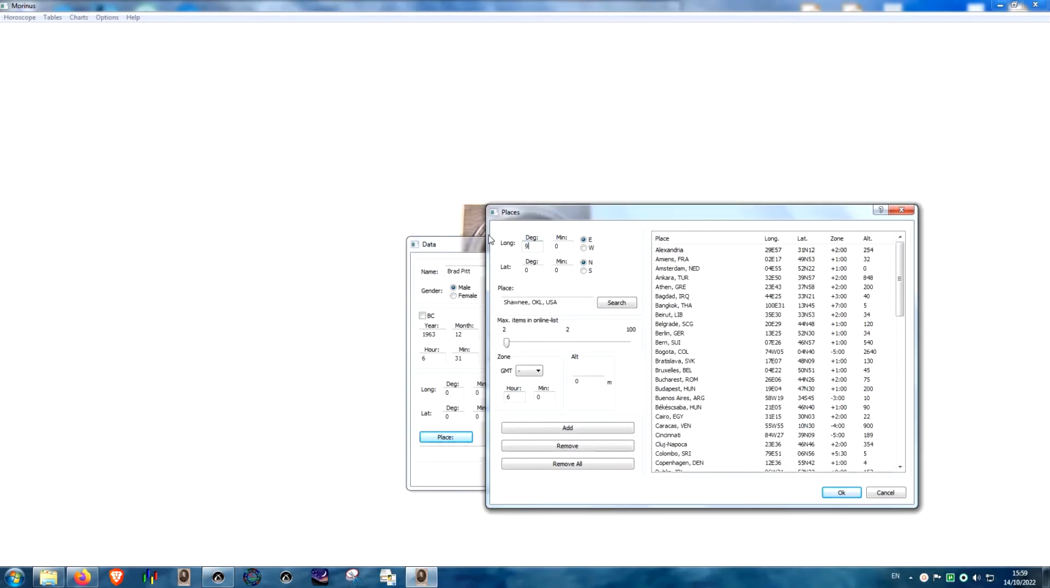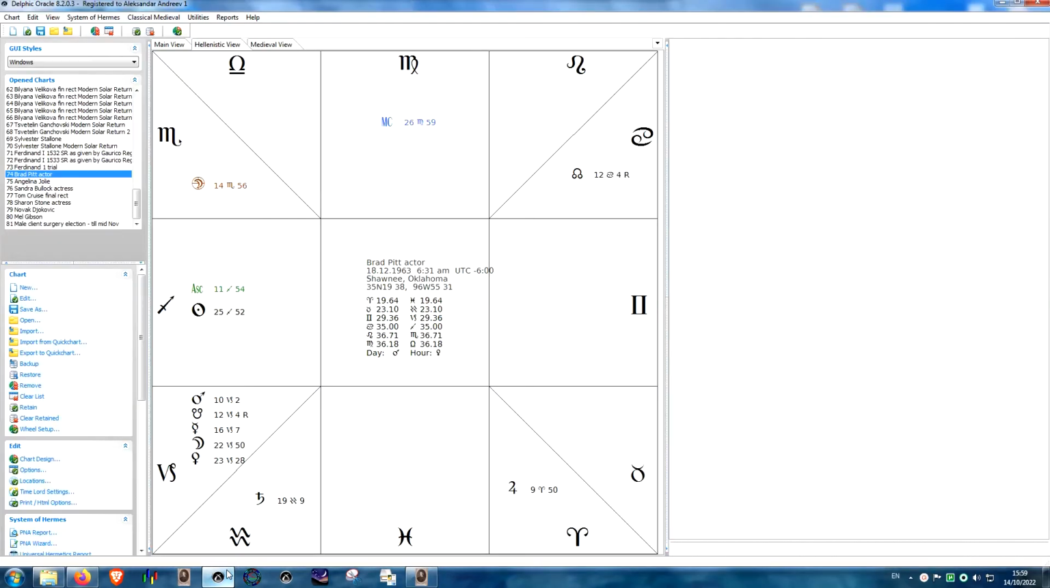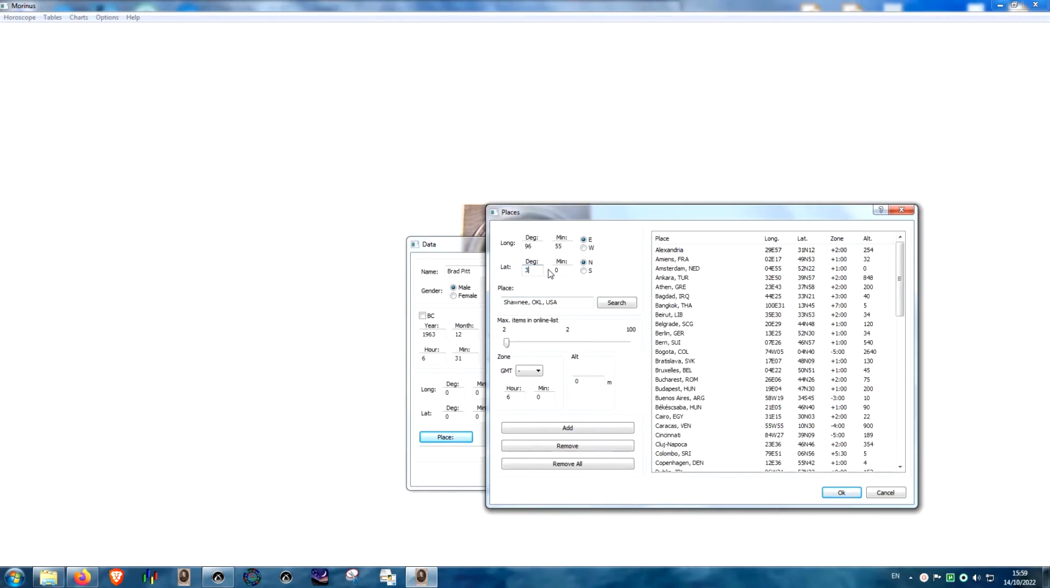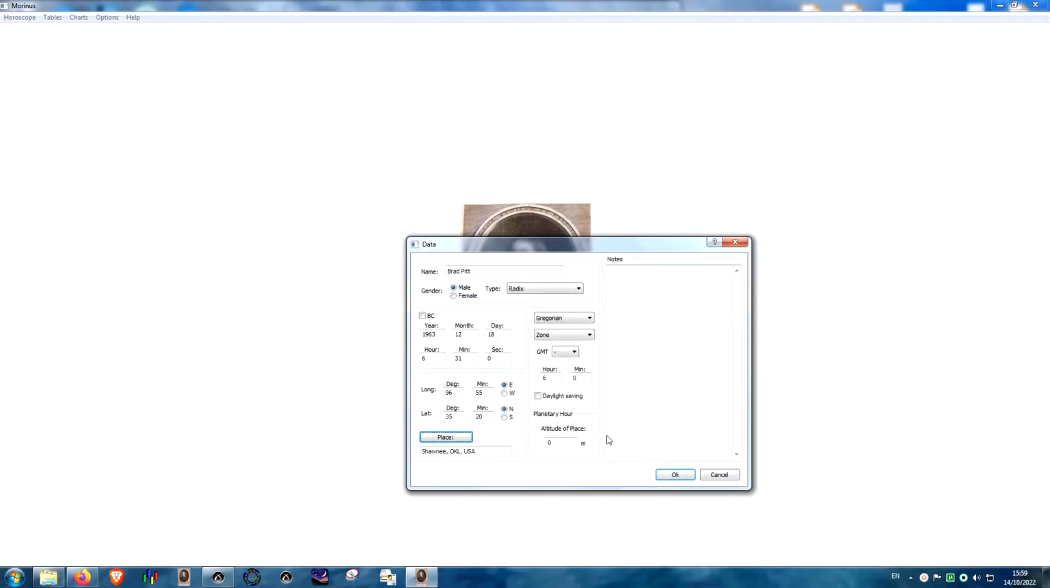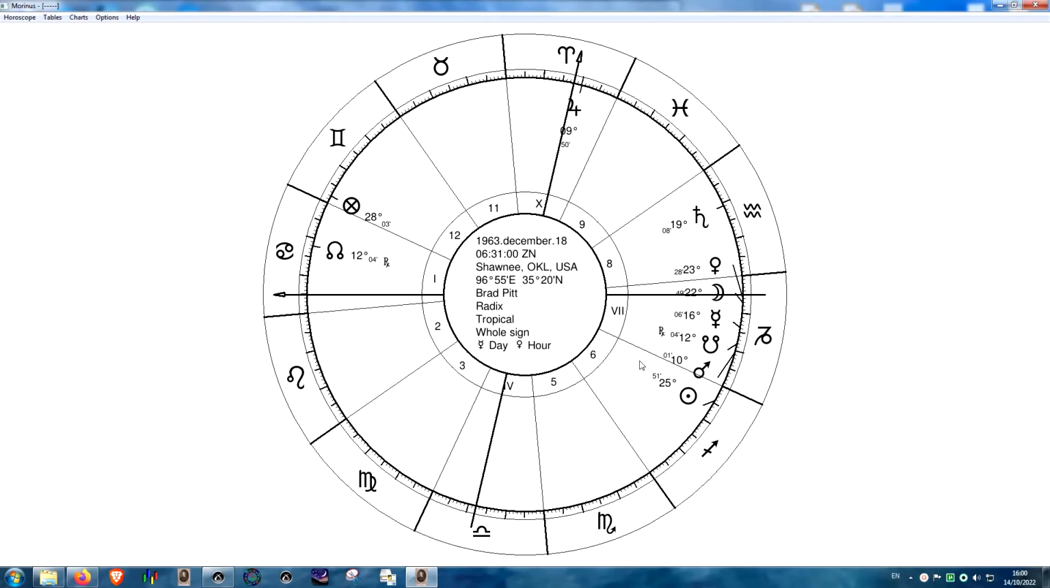96.55, and then the latitude is 35. I'm going to round it to 20. So -6, add, here it is, and then we click OK. Here it is, and then when we want to calculate the chart we press OK. That's the chart.